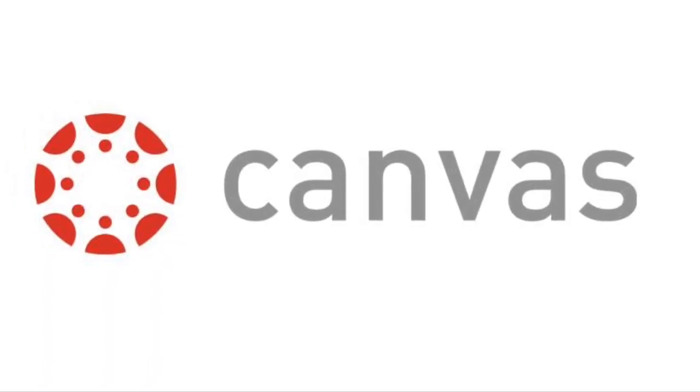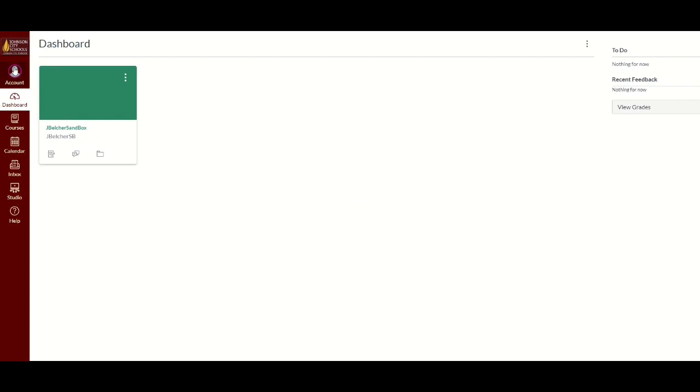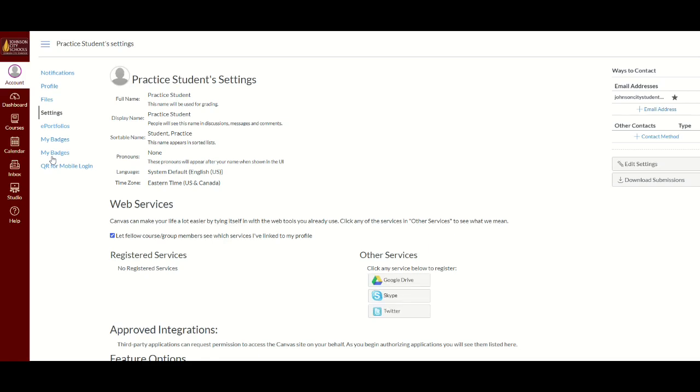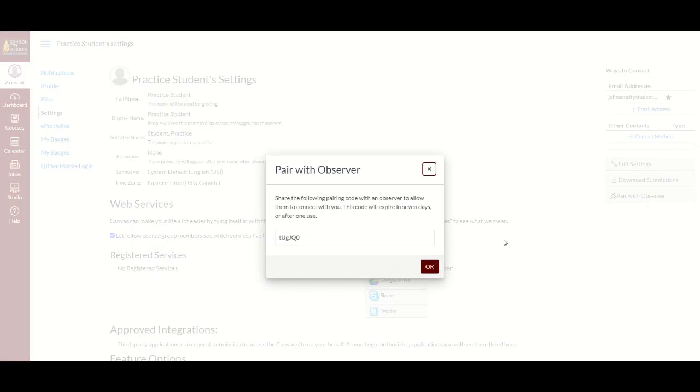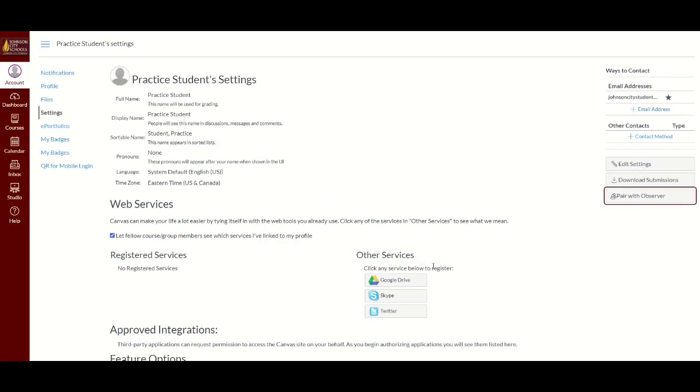Now, let's get started. To locate your student's pairing code, have your student open up Canvas. Go to Account and click Settings. On the right-hand side, click the Pair with Observer button. The code on the pop-up is the code you will use to pair with your student's account. Once the code is entered, click OK.